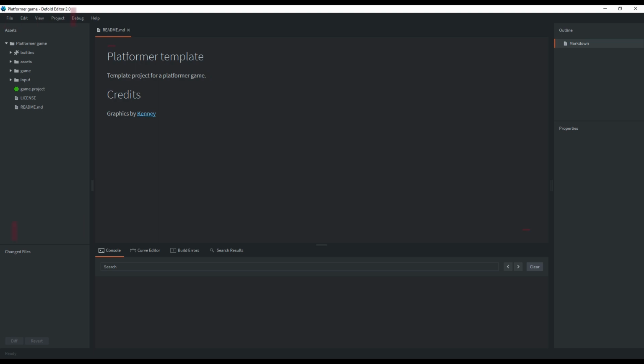On the left, we have our project hierarchy with different folders already created for us, where we can drop or create new elements depending on our needs. We can see that we have different folders, like buttons, assets, game, input, and then a game project and text files. Below the hierarchy, we have another pane, that currently displays a caption of changed files. This will hold the information about the changes that we will be doing to our files in the project.